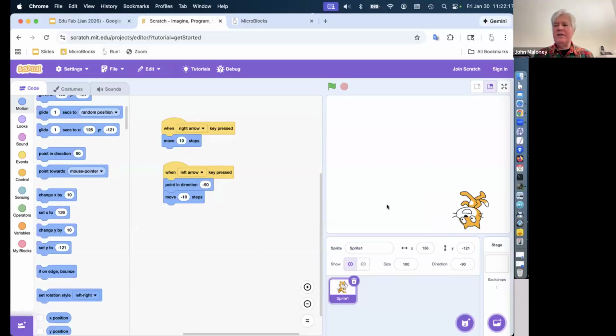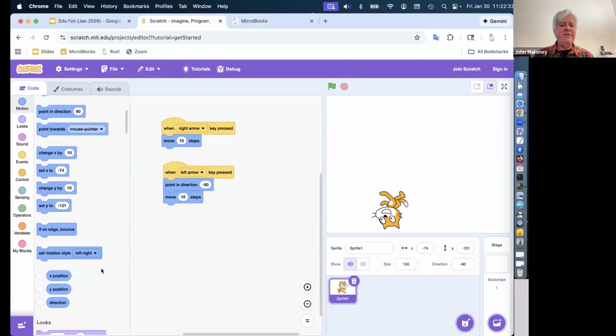Well, first of all, it's moving to the left. So what if I change this to 10? My theory now is that it goes forward in the direction that it's pointing. So it's looking to the left. So now if I say go positive, it goes to the left. It's still upside down. Let's see if we can fix that.